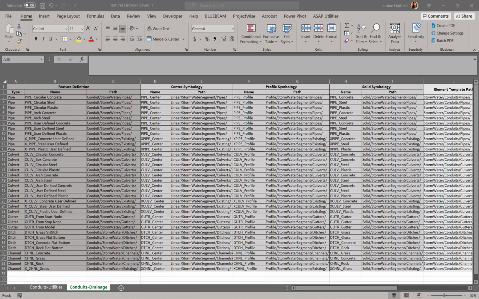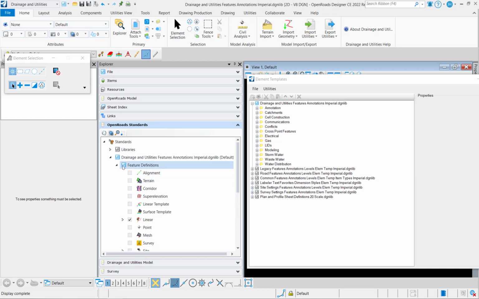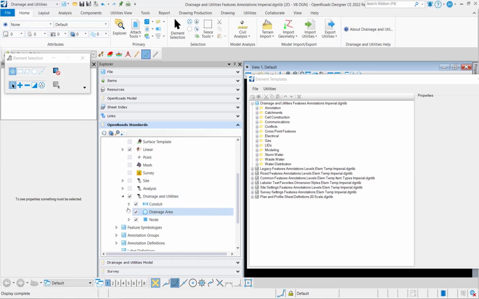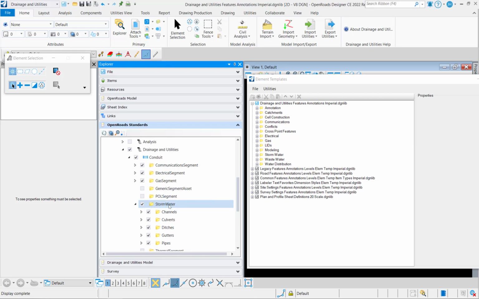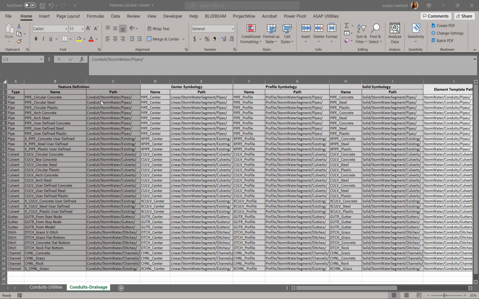So starting with our features, if I look inside of OpenRoads under feature definitions and go under conduits, conduit is going to be the start of my path. And then if I'm doing drainage, stormwater is going to be the next. So I'm not able to rename these two folders, so that'll be set. And then everything past this point, I will be able to customize however I want. Okay, so the first two folders are going to be conduit and then stormwater. And then we can start building out the paths from there.